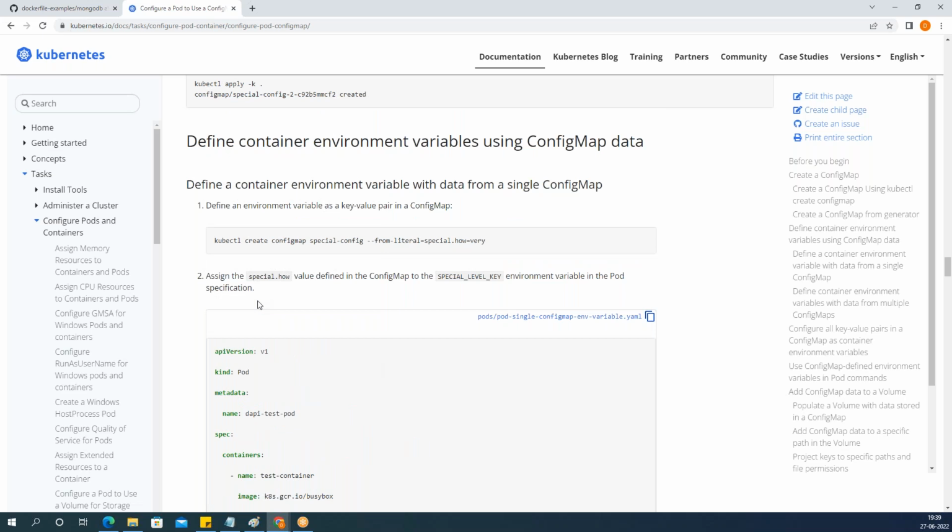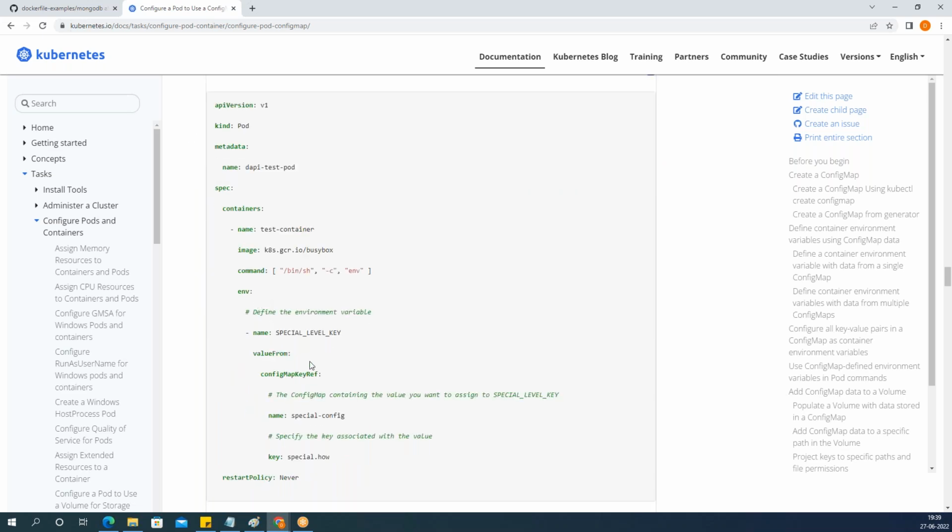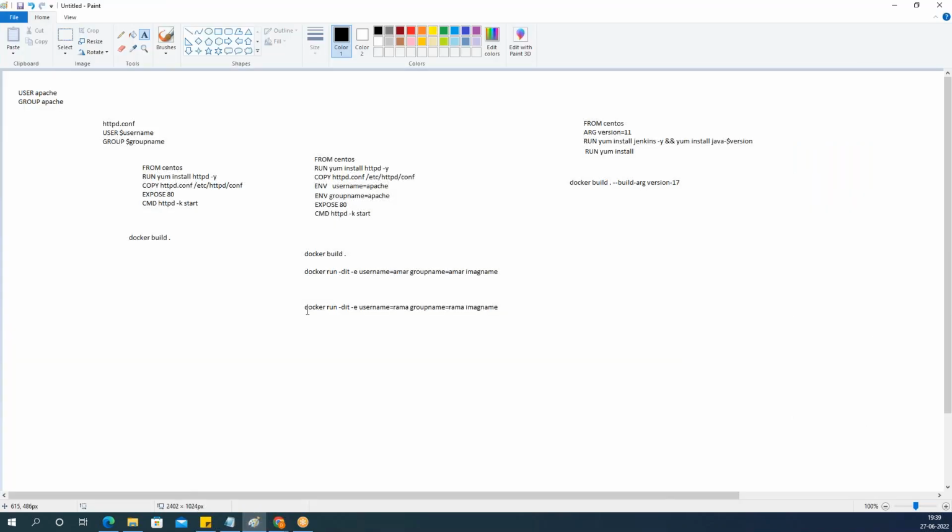Did you understand the concept, guys? How we are mapping the variable? In Docker, we map directly. Even volumes are the same concept, right, guys? In Docker we map volumes directly, but in Kubernetes you have some extra work, even for volumes and even for variables.